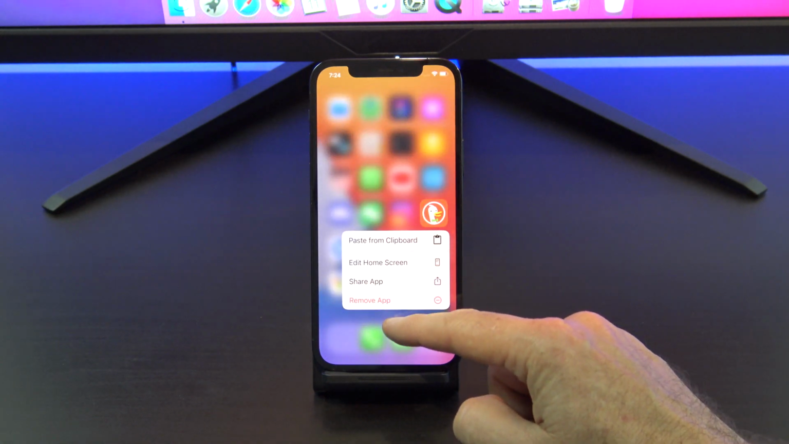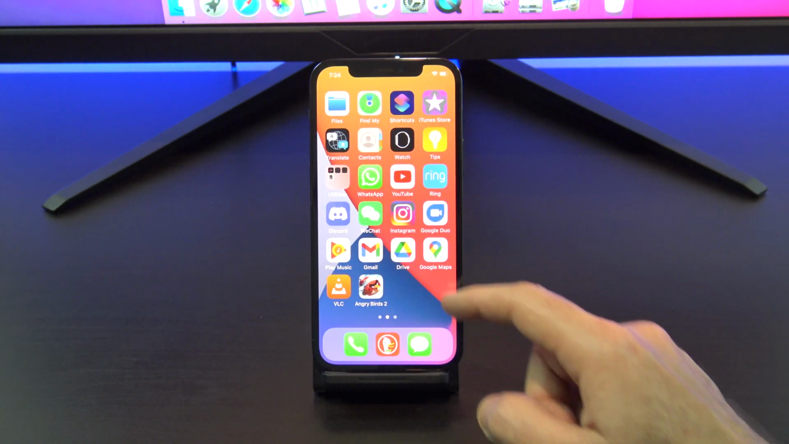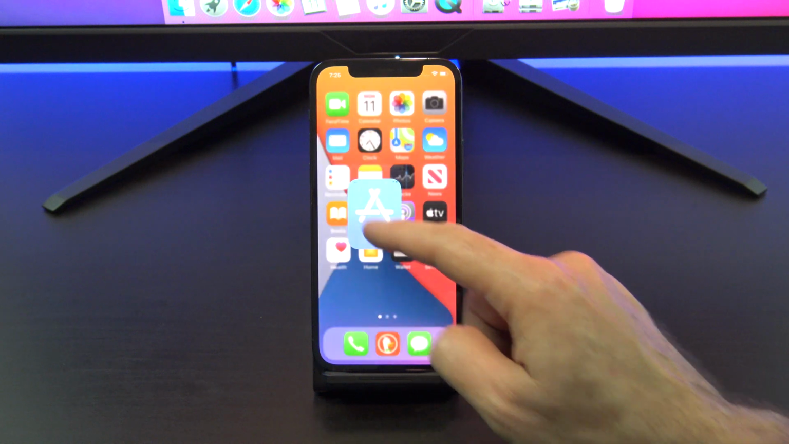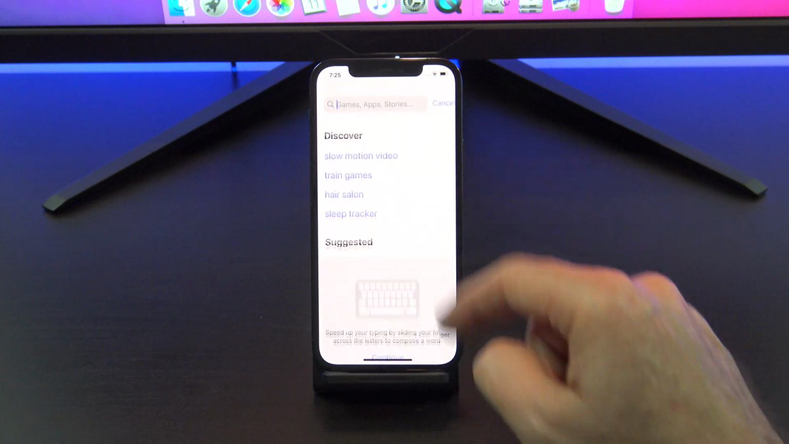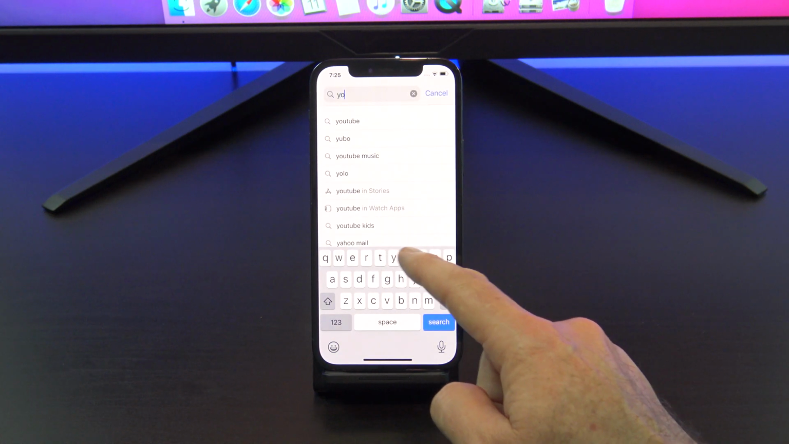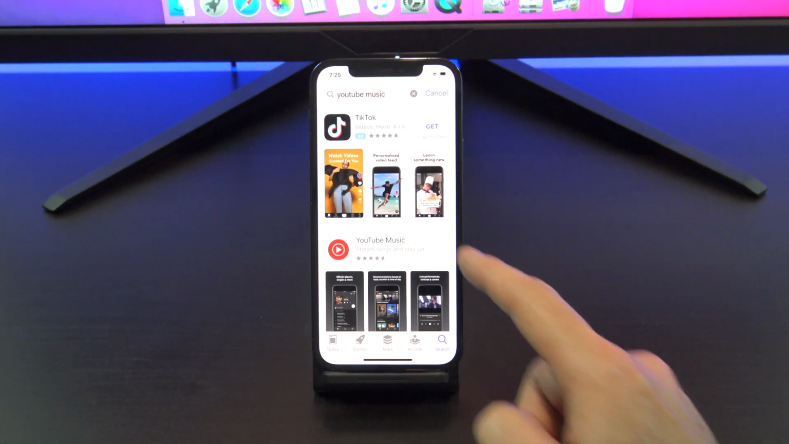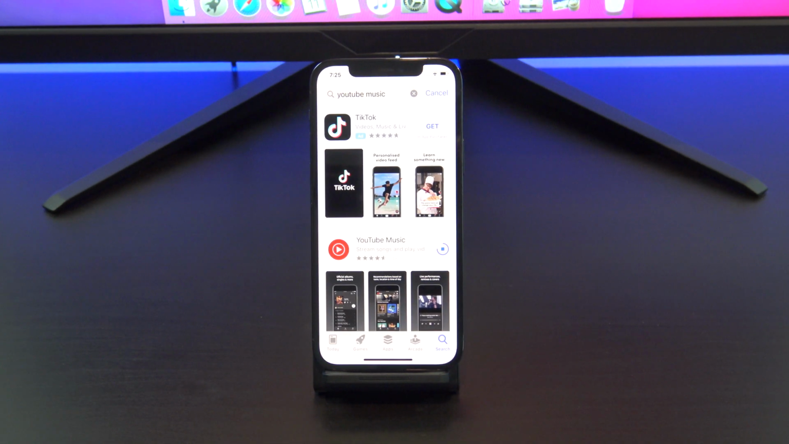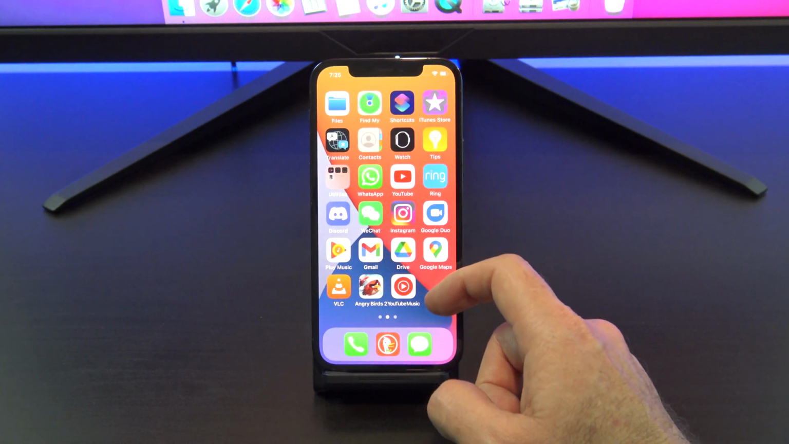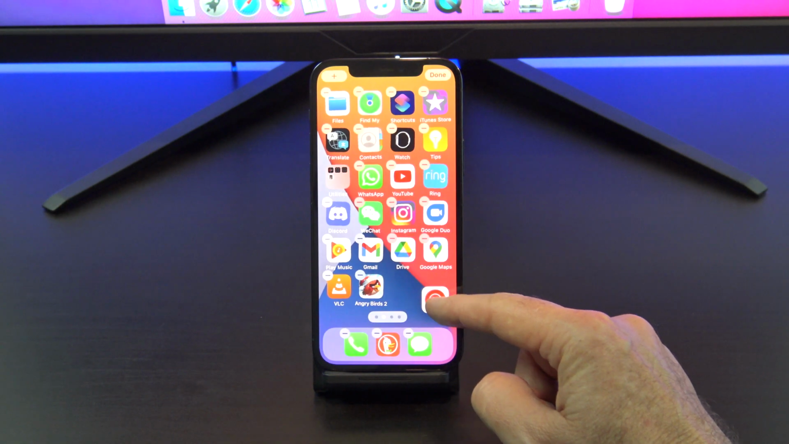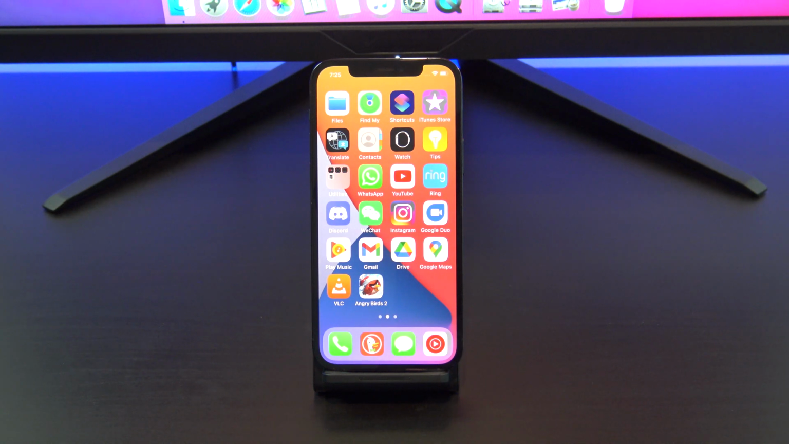To edit the home screen, you can tap and hold and then drag the icons to wherever you want them, or you can tap and hold the app and drag it. I haven't downloaded YouTube Music yet, so I will do that now. Just go back into the App Store and do a search for YouTube Music. Just tap download, and once it's downloaded, drag it to wherever you want it. Cool, now you have the main bar down the bottom sorted.